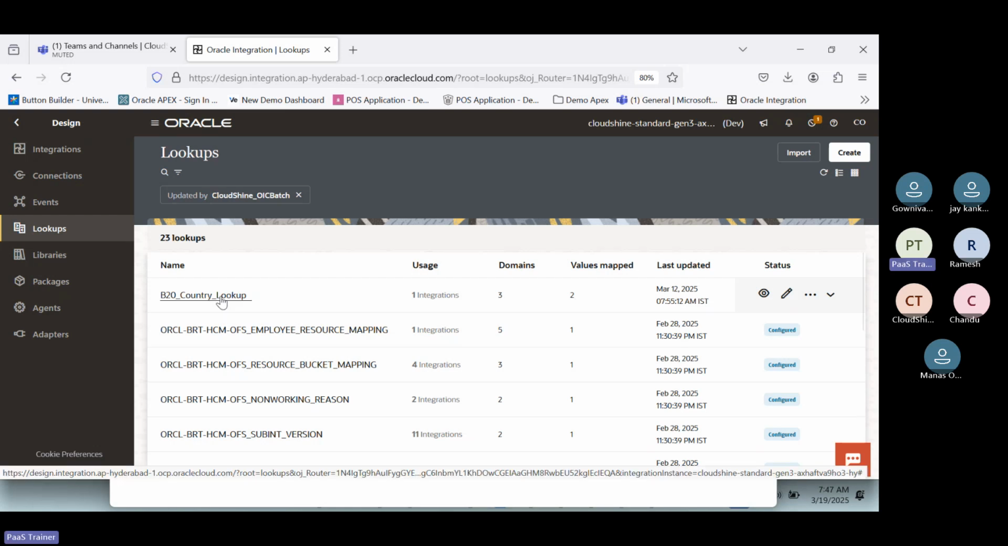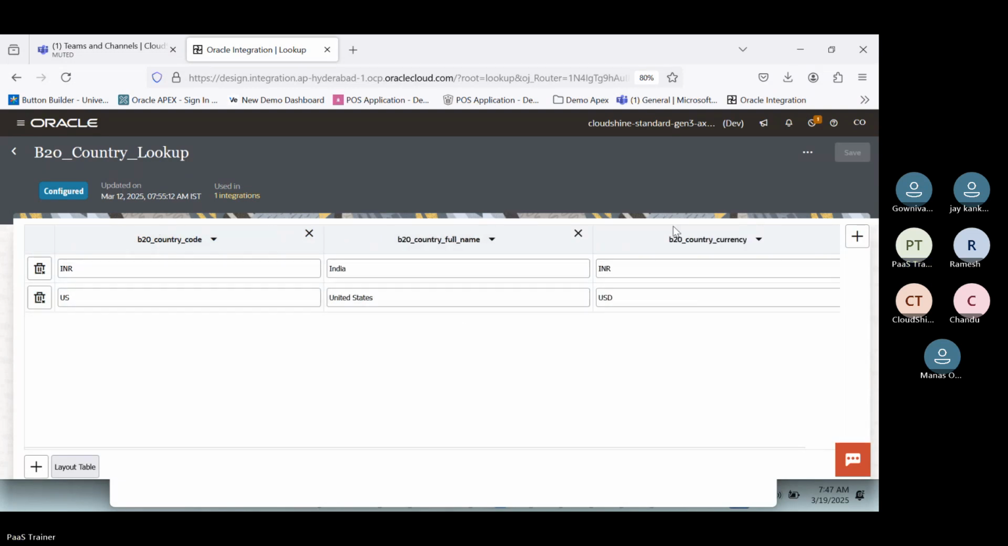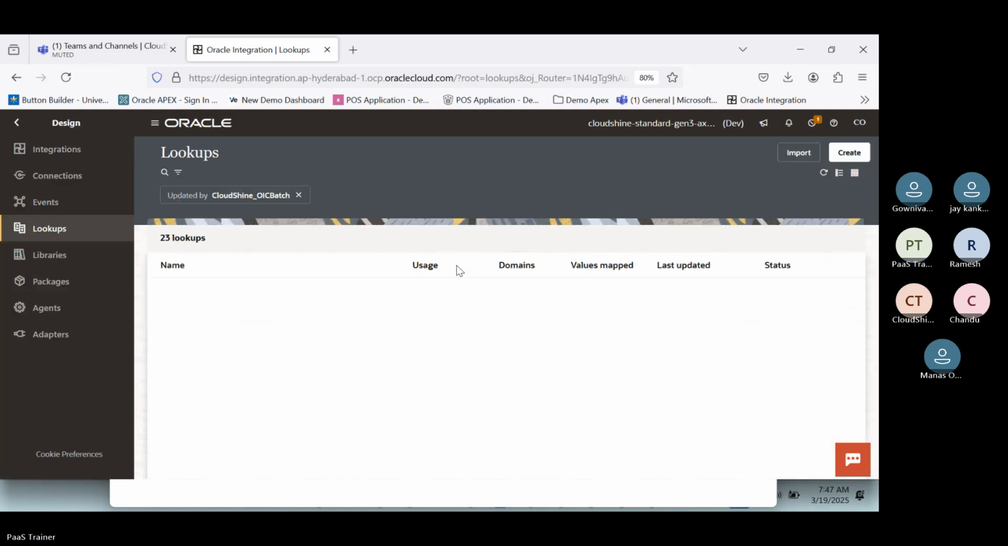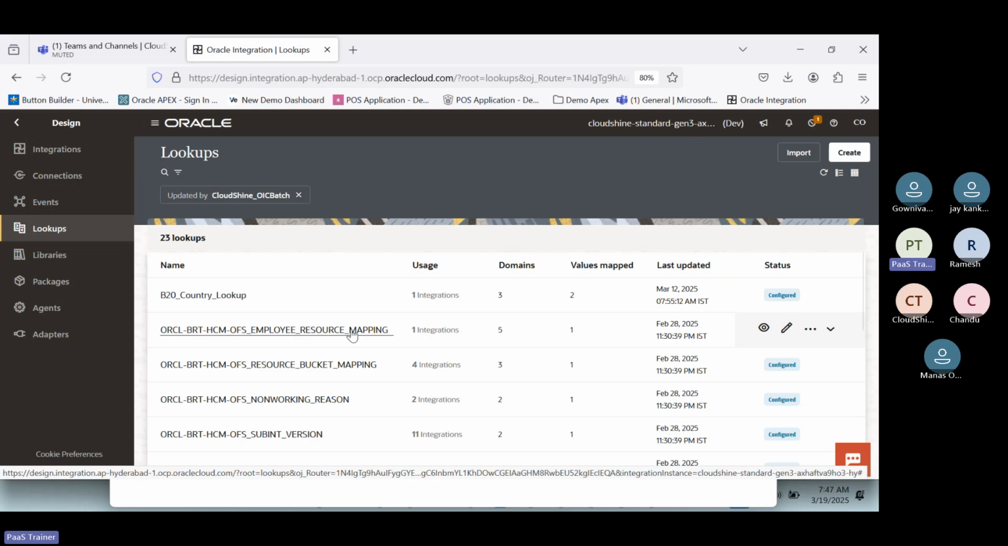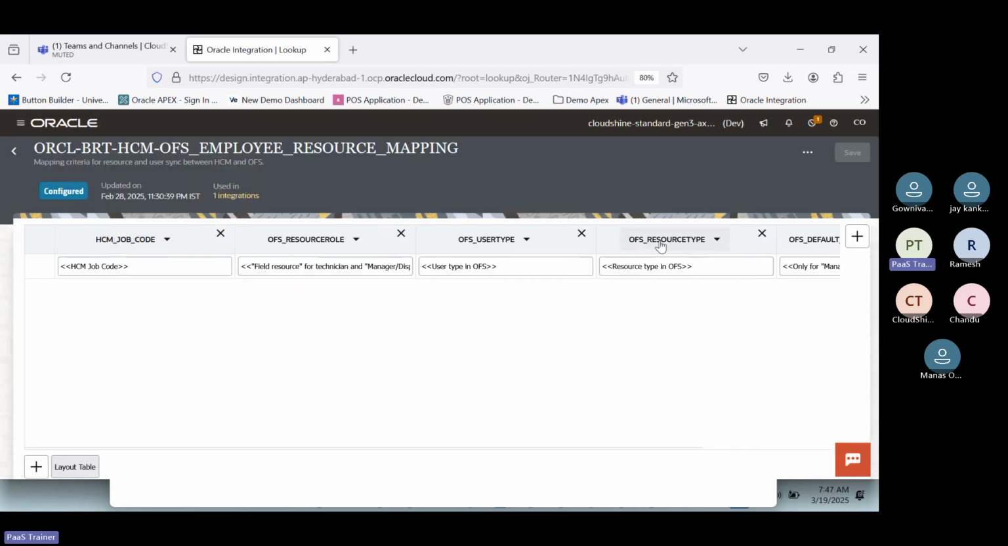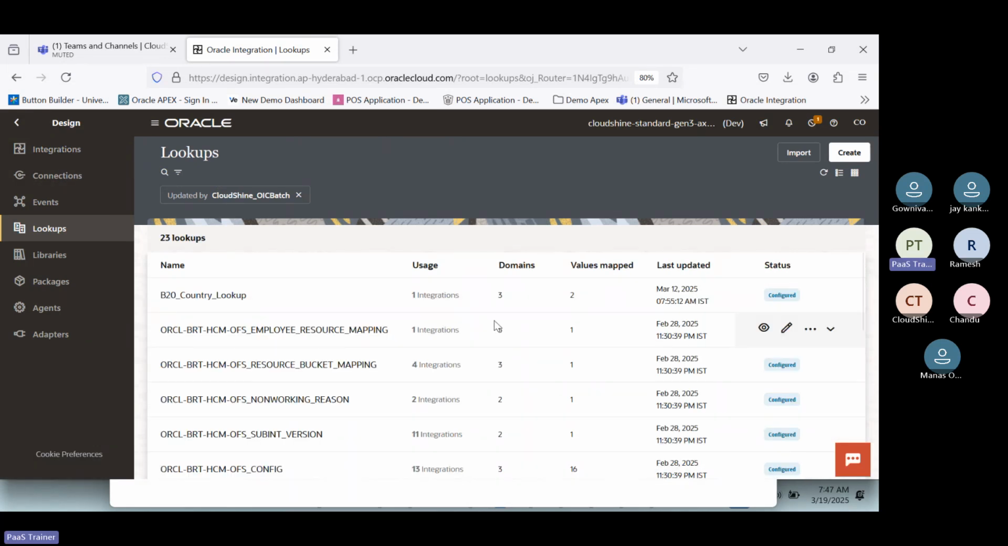Suppose I come into this one. Here we have 3 columns. The columns are the domains and the values mapped are the rows. So there are 2 rows and 3 columns: domains is 3, values mapped is 1. If we go into this one, there are 5 columns and the row is only 1. So 5 domains and 1 value map. So as I told, this has a table structure kind of thing.